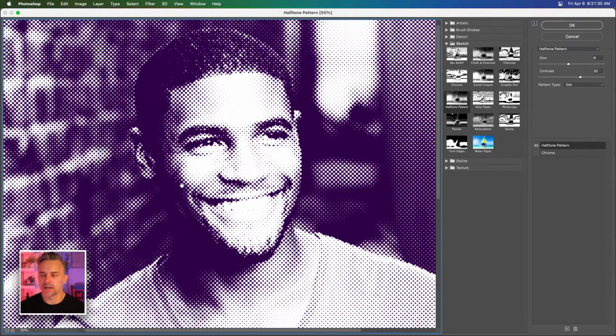How do you get rid of the grid lines? That's a good question. You would probably use this halftone pattern because it gets rid of the grid lines. But look at how clean this looks already. I'm like, yeah, that's pretty good. Pretty good. Okay.